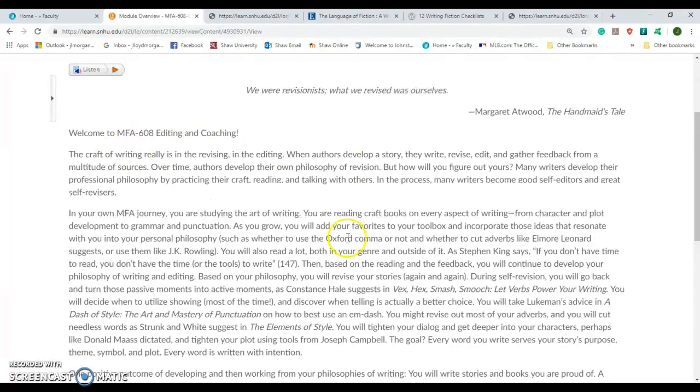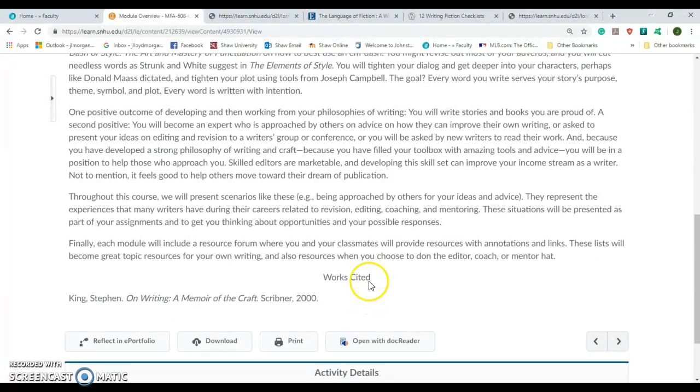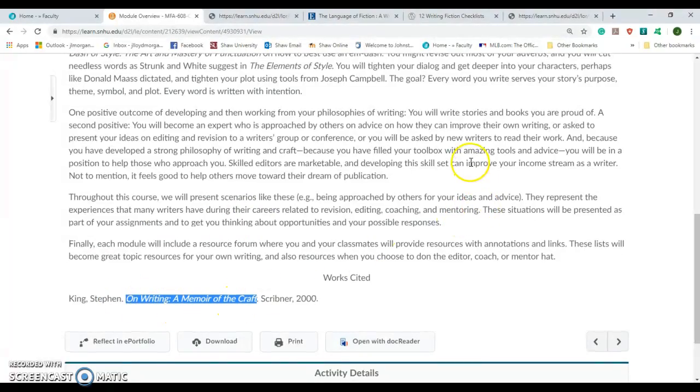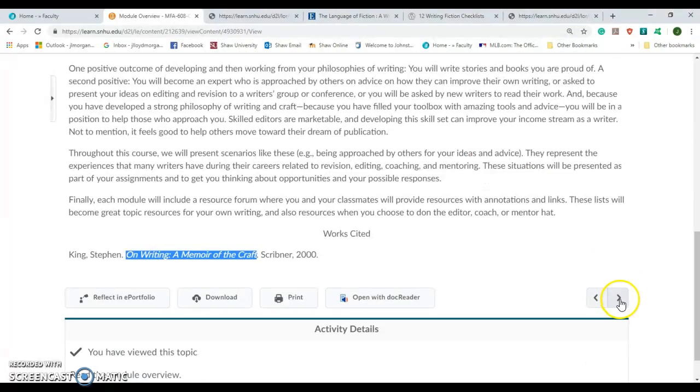Go ahead and read through this. There's some excellent information here. And if you haven't read On Writing by Stephen King, even if you're not a fan of Stephen King, it is an excellent memoir. I learned a lot from that, and I still use it to this day. All right, let's move on to the next thing that we get to do.